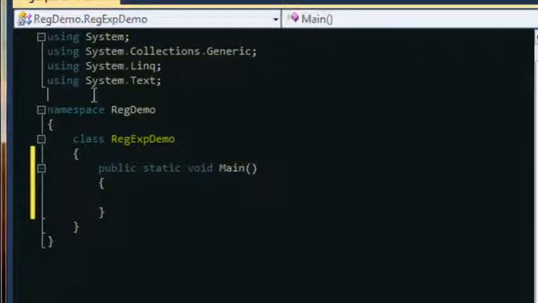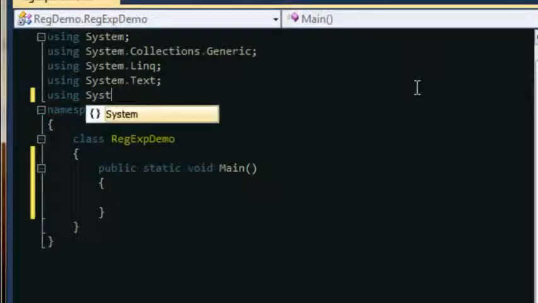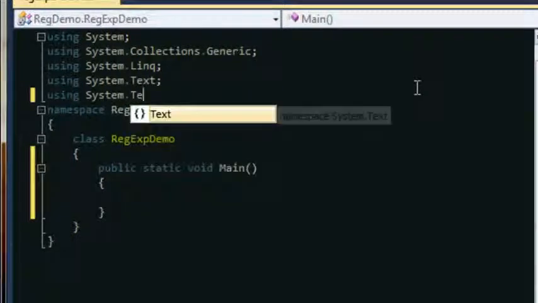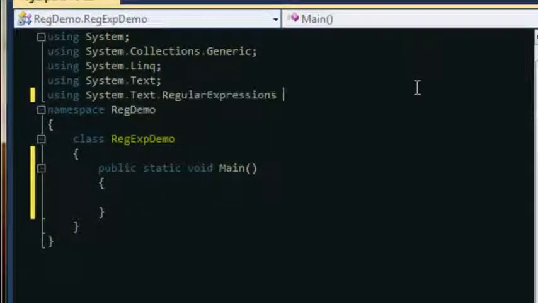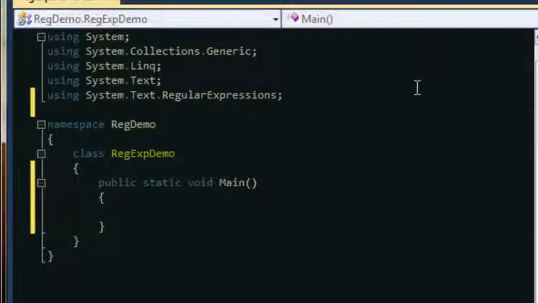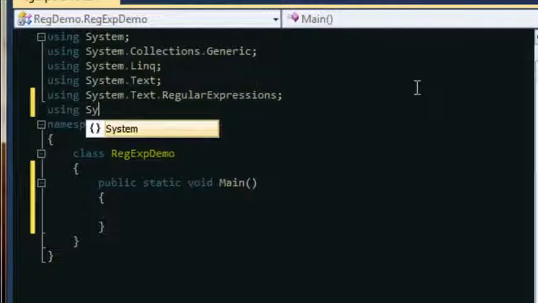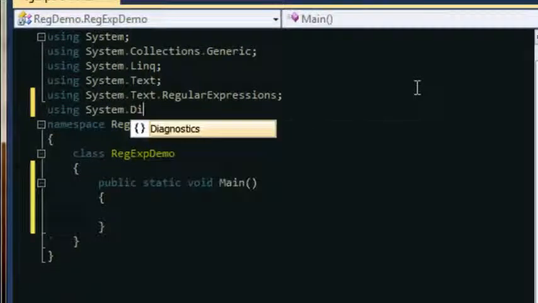Before we begin, we have to enter the regular expression namespace, so it's in System.Text.RegularExpressions, terminated with our semicolon. Another thing I'm going to be using: when we want to display an output, you can do what the majority of people do, and that is Console.WriteLine. However, I prefer to use Debug.Print, and that is stored within the namespace System.Diagnostics.